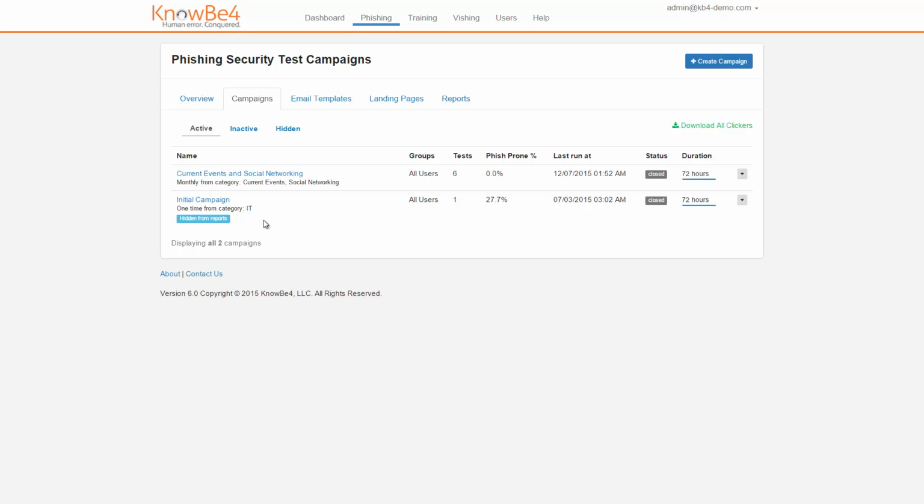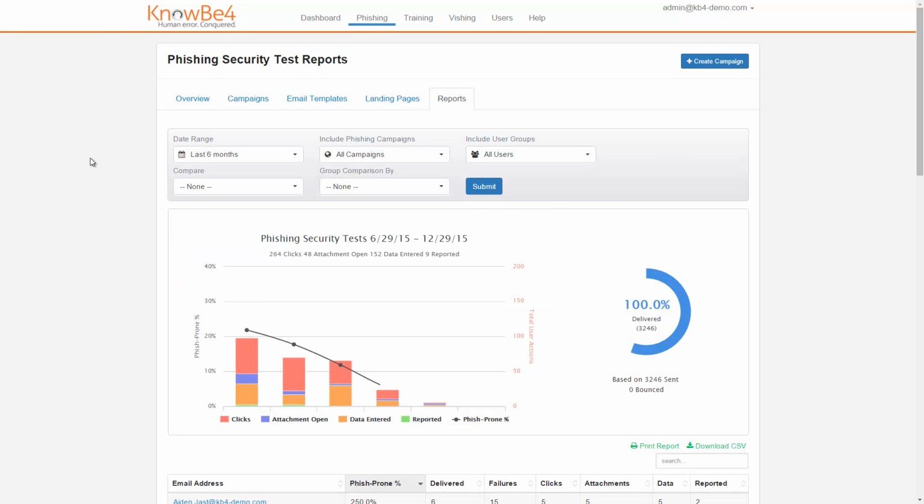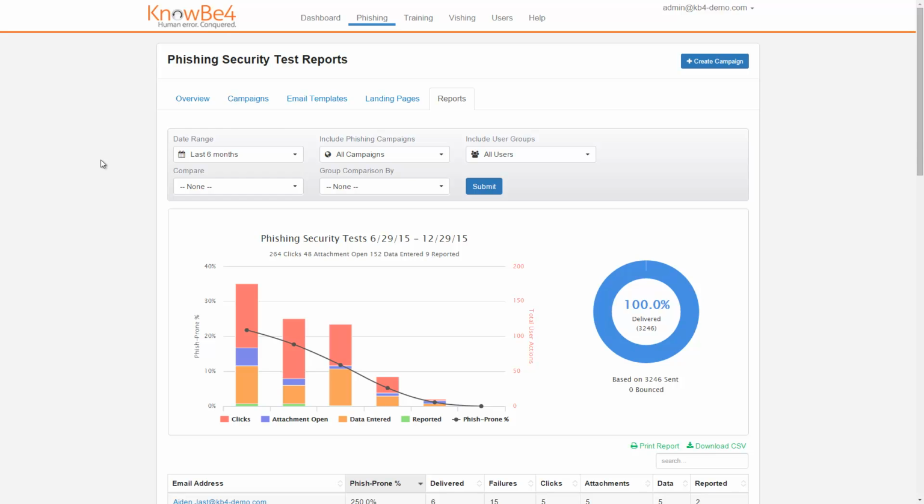So there you have it, our new enterprise reporting and phishing campaign features. Now these features should be available for you right now, so you can go and try them out yourself.